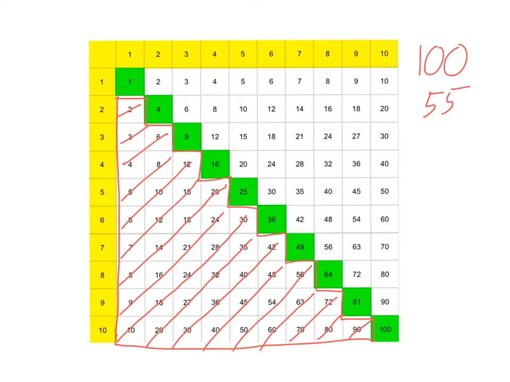Alright, let's see, what do you know as of right now? Well, we definitely know our ones. 1 times anything is going to be that number. So 1 times 6 is 6, 1 times 7 is 7. So that takes 10 more away. So now you're down to 45.